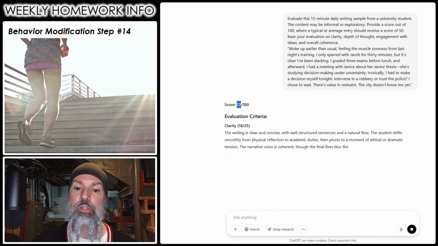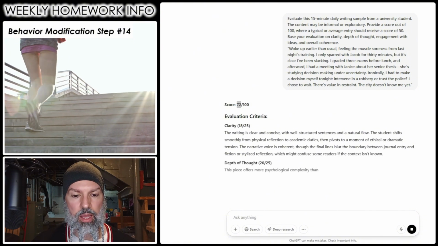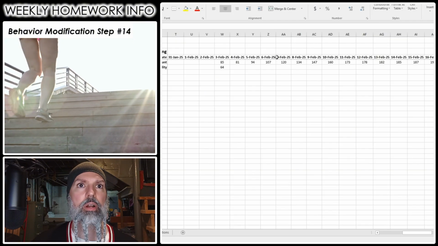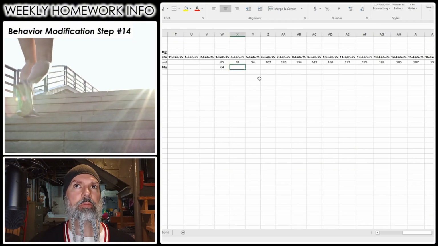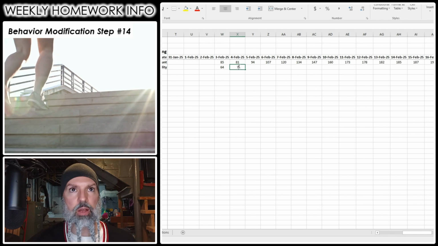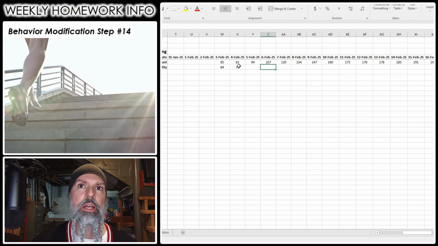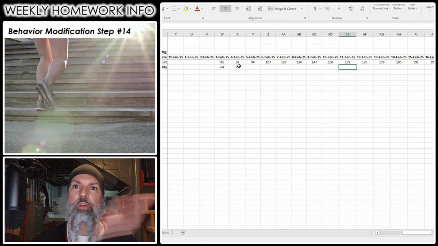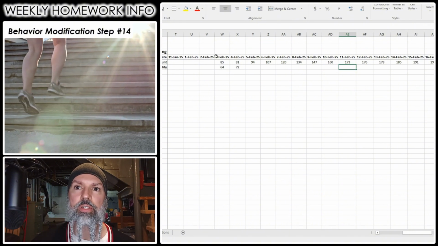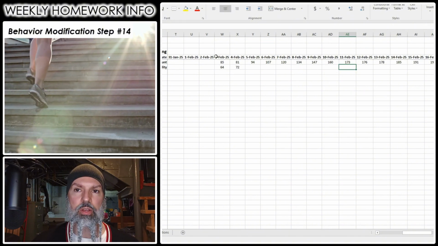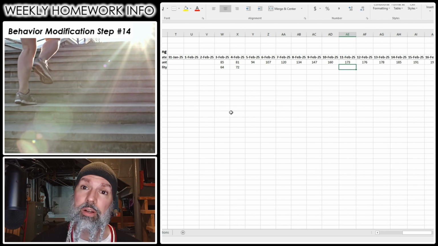So now we have a score of 72, and we would add that into our weekly homework step 14 daily writing. So now we have a quality score of 72. And then we would continue on with that until we've populated all of our entries. So I'm going to go ahead and do that, and then you can meet me back here for the final part of this homework assignment.